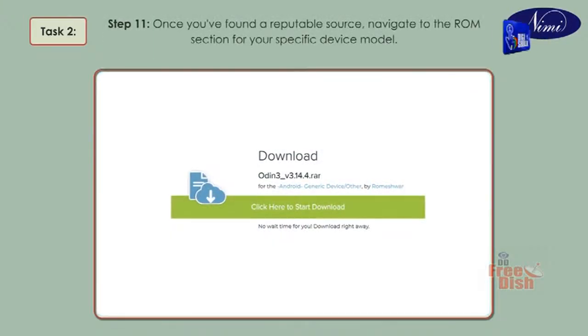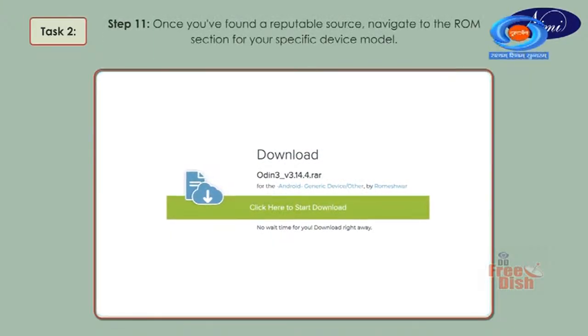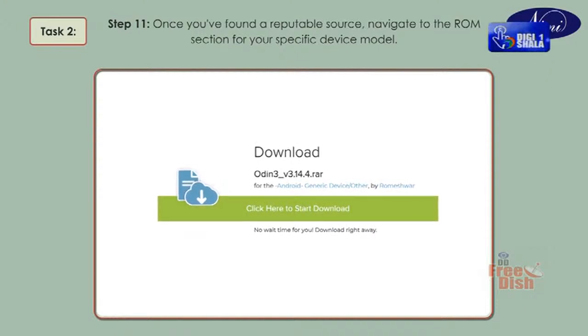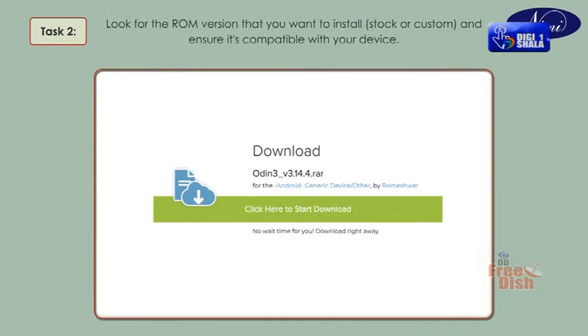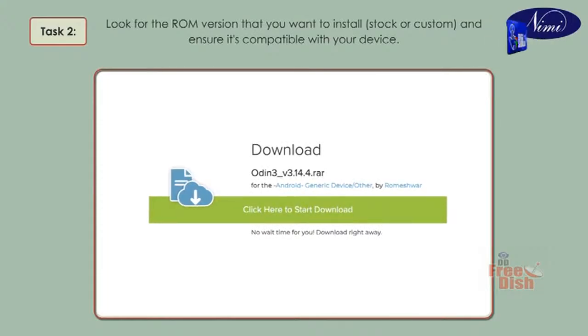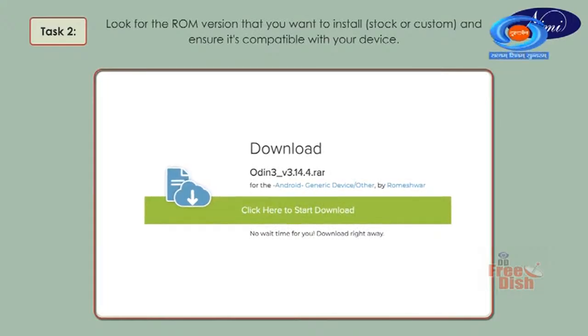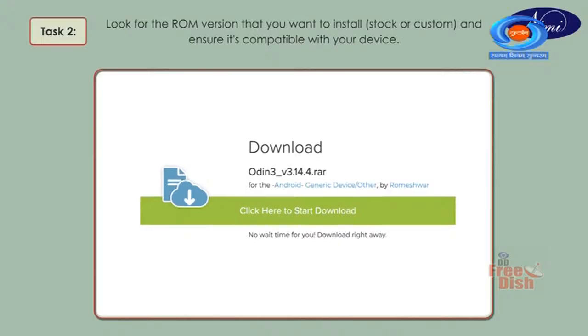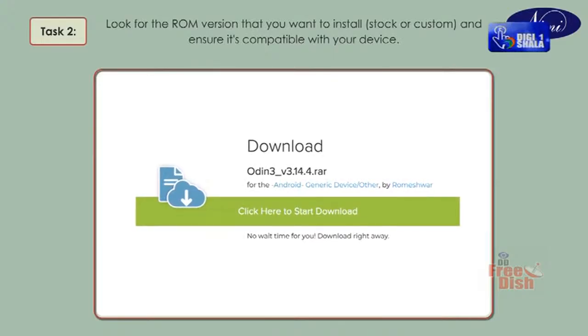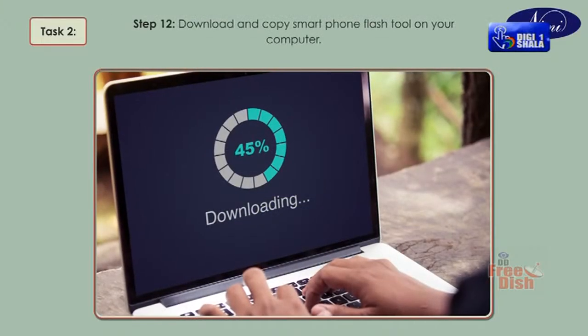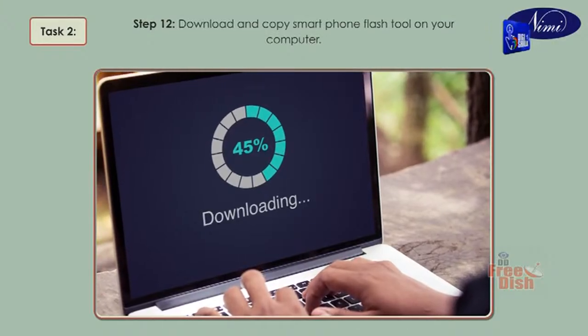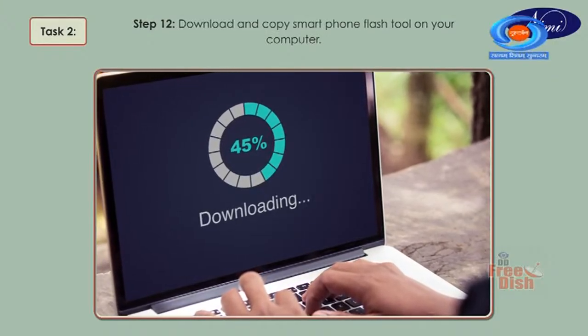Step 11. Once you have found a reputable source, navigate to the ROM section for your specific device model. Look for the ROM version that you want to install, stock or custom, and ensure it's compatible with your device. Step 12. Download and copy smartphone flash tool on your computer.